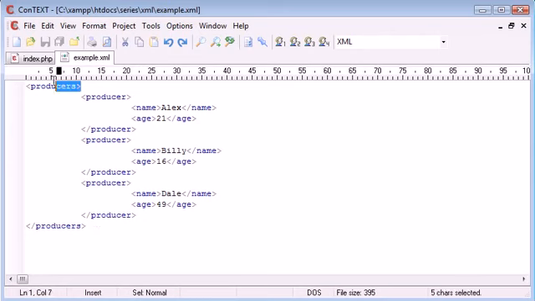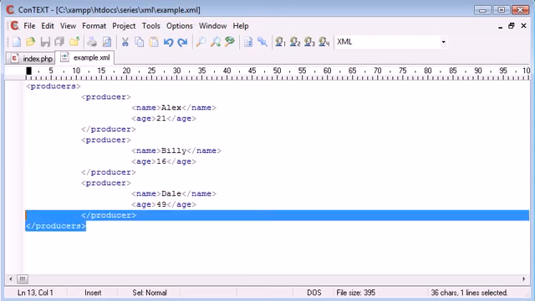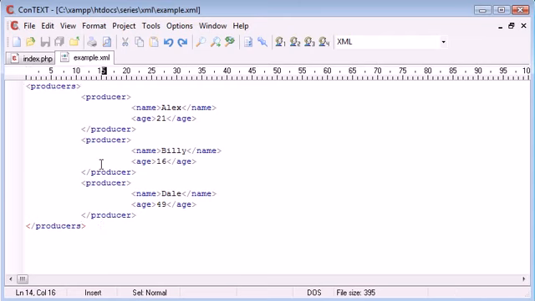You can see that we've got our root tag here, which is important. This must exist in every XML file you create. We've got producers as our root tag, and we end it at the bottom. Inside we've got a tag called producer, ending here, and we do the same 3 times. Inside we've got the elements name and age for each producer.